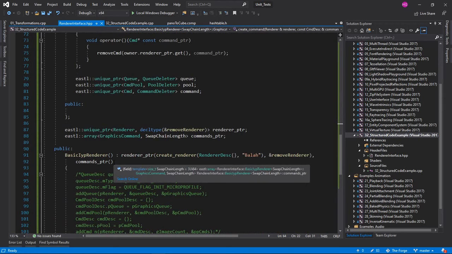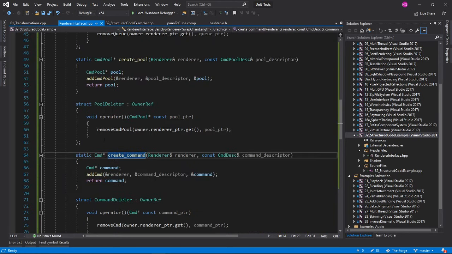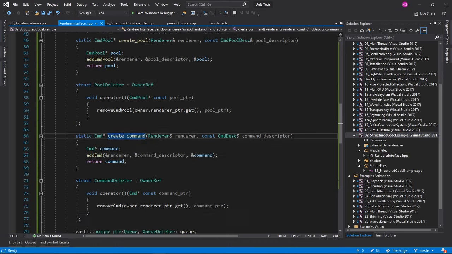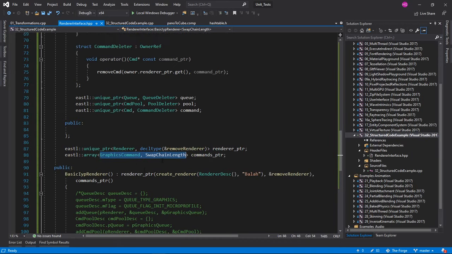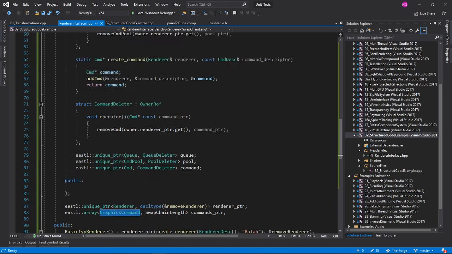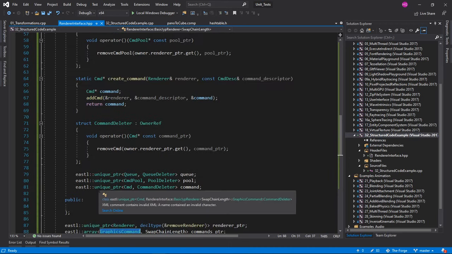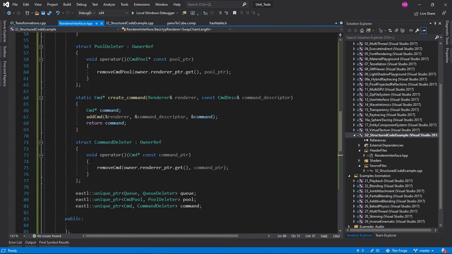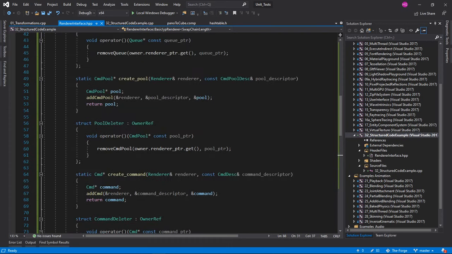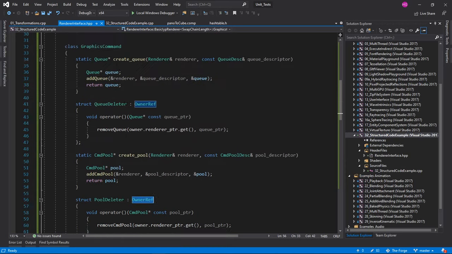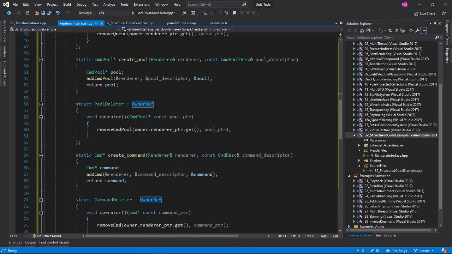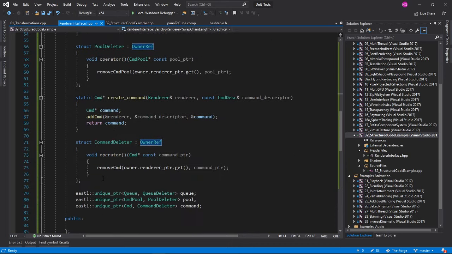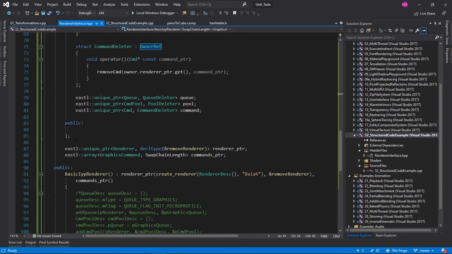So the problem here is that it is asking for a default constructor, because this is being default constructed there, and it's telling me there's no way I can default construct this graphics command, because your deleters need a reference, which is because of this owner ref. So anyways, let's quick fix that if we can.